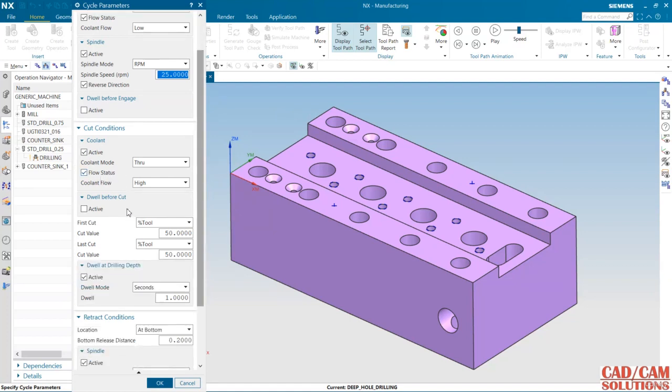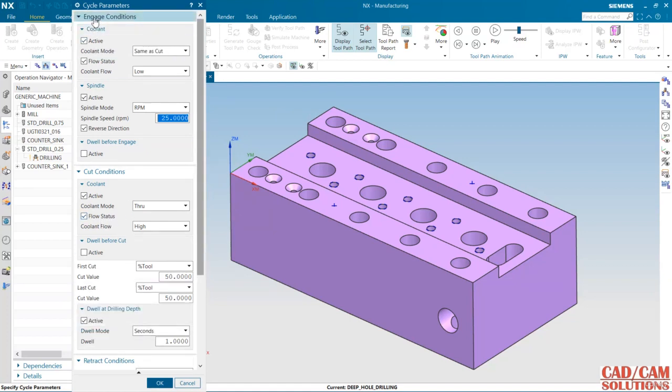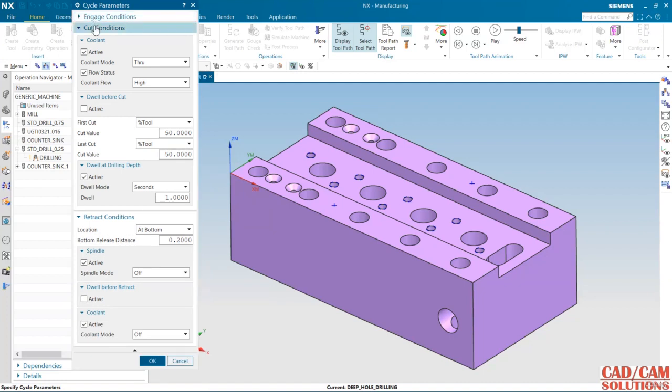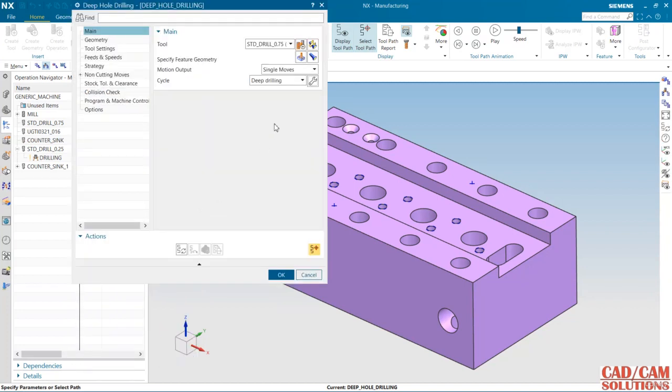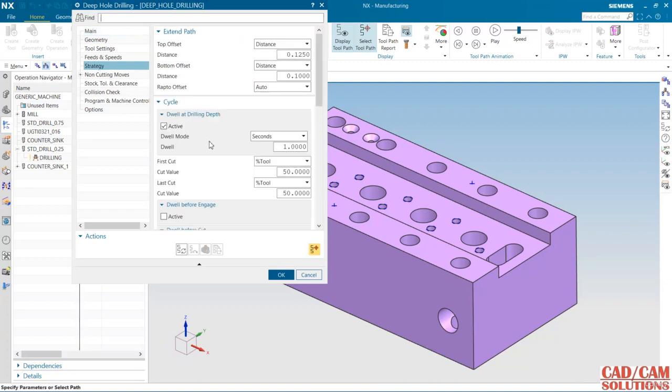Under deep drilling, when the tool will engage, this is the condition. When it will cut, that is the condition. When the tool will retract, this is the condition for that. First cut 50% of tool, or we can add distance. So I'm going to change it: let's take 50% of tool diameter, and the last is also 50% of tool diameter.